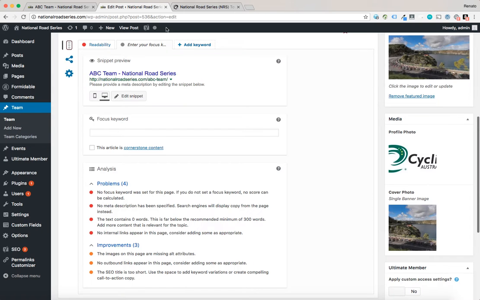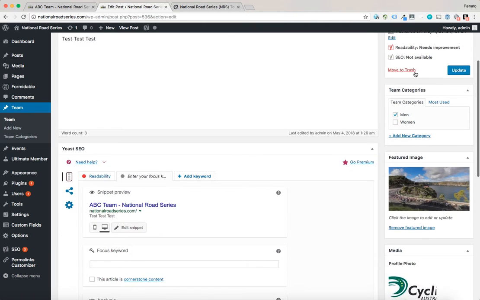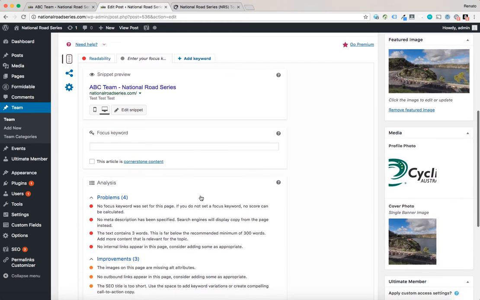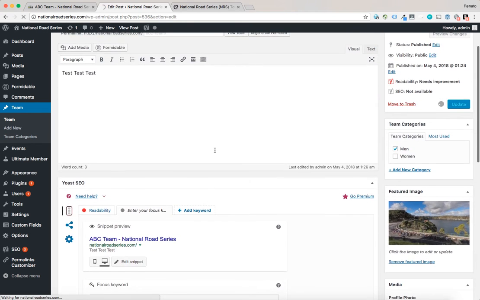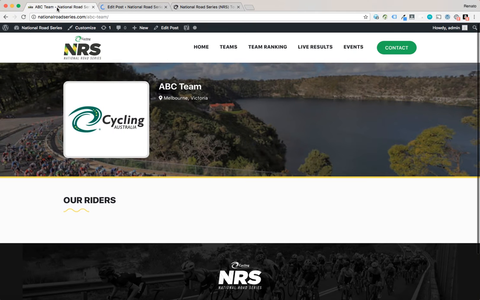The team description will go in here. Let's test. Okay, so the team blurb, what we call the team blurb, will show here on the banner.